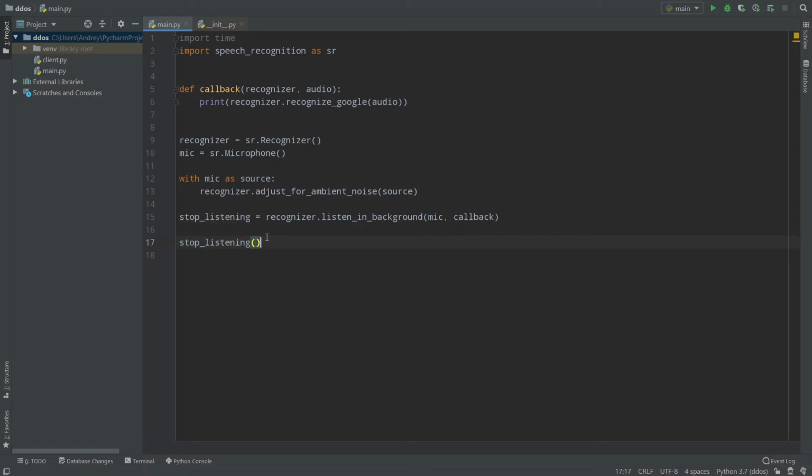So if you call stop listening after that function, your thread is not running anymore, and because of that you will not receive any recognition because you don't have a thread, so your function is over. If you don't want your function to end, you can simply not use that function. And again, stop listening, so the name says everything. Stop listening is used to stop listening.